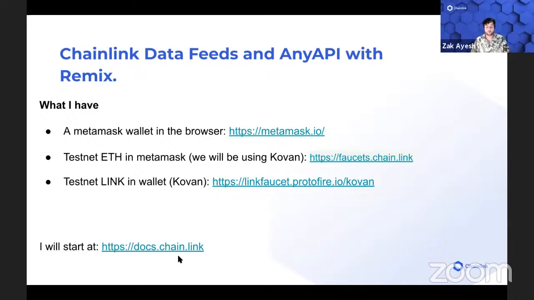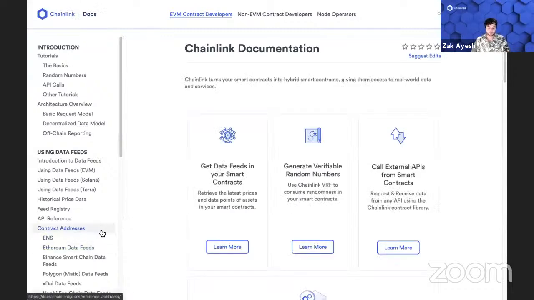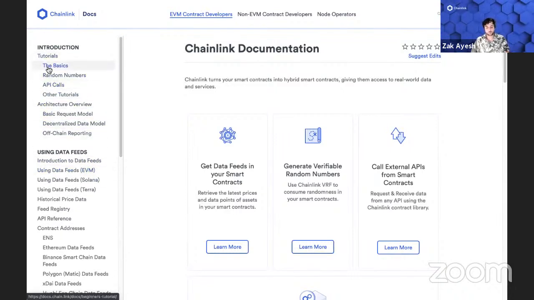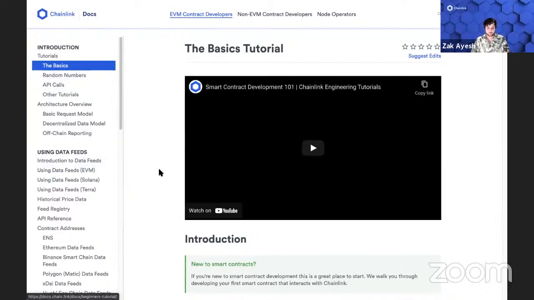Where I'm going to start is actually the docs. I mentioned earlier, the docs have great step-by-step guides. Just to show you, come in here, and we're going to try to use data feeds. We could actually go to using data feeds, but I'm going to go to tutorials and click on the basics.